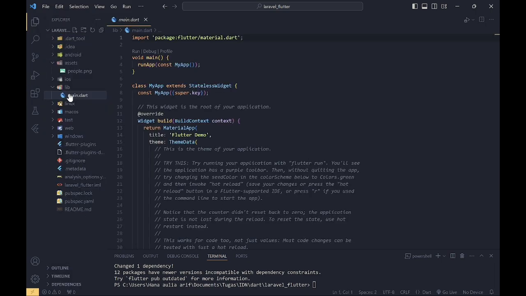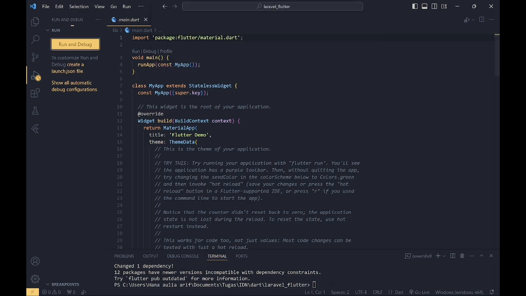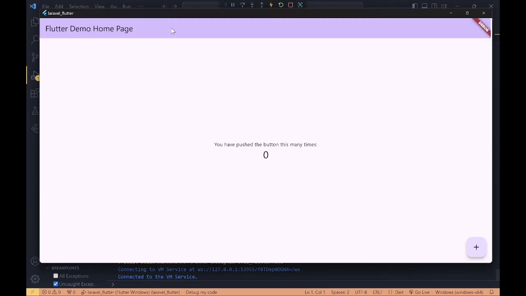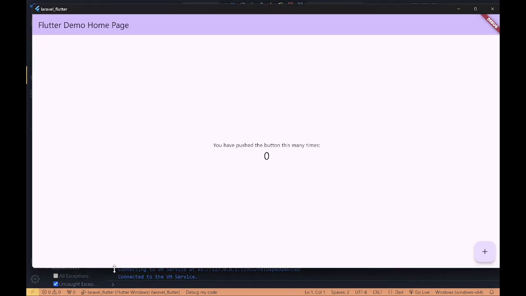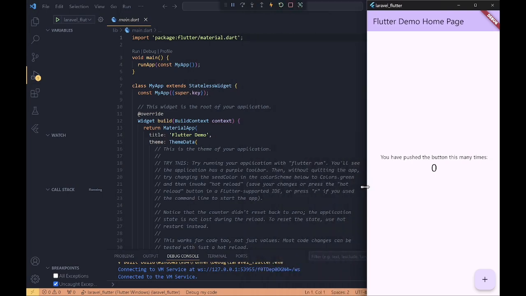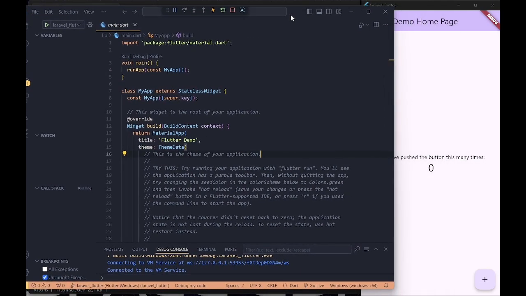After this, I want to run this Flutter project using Windows. And waiting. So this is what I have to run. And now we will make the front end.